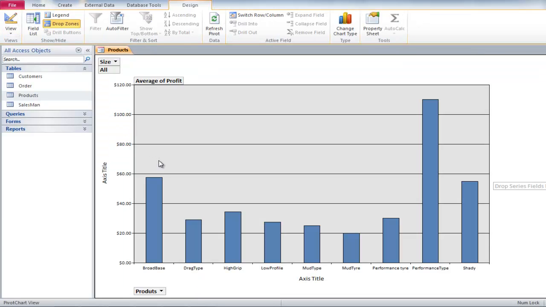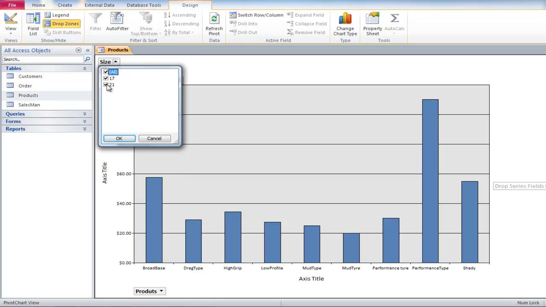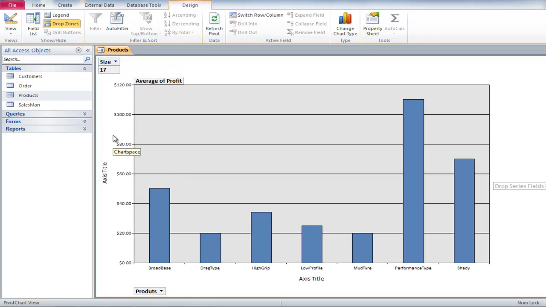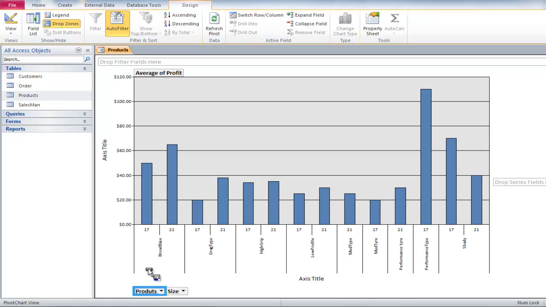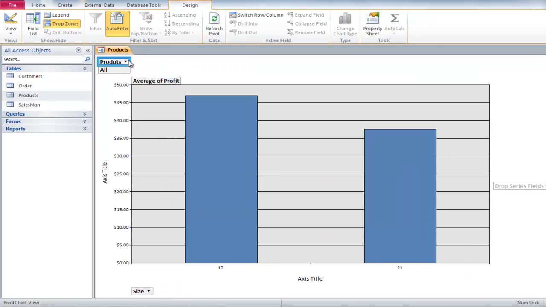You can view the chart of a certain size as well. Just click on the Size button and select the size you want. You can also switch the fields. For example, drag the Size down and Product up to the filter. This chart shows you the tire size details.